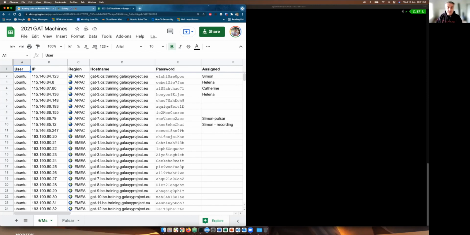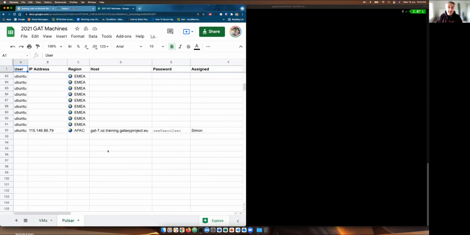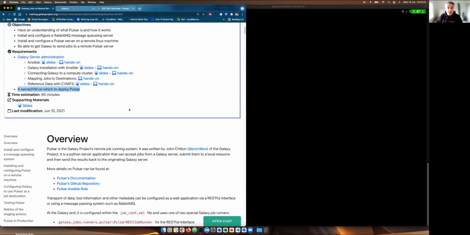So on the VMs tab, we have the machines listed for the Galaxy servers, and on the Pulsar tab, we have machines listed for Pulsar. Yours will also look completely different to this. This is just what we've set up for recording this video. And you can see here that I've claimed a second virtual machine, which I'm going to install Pulsar on. Okay, getting back to the tutorial.